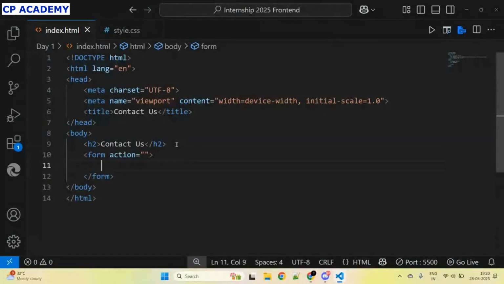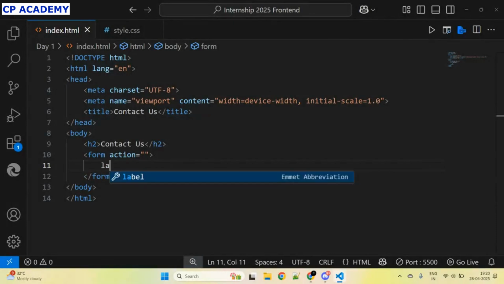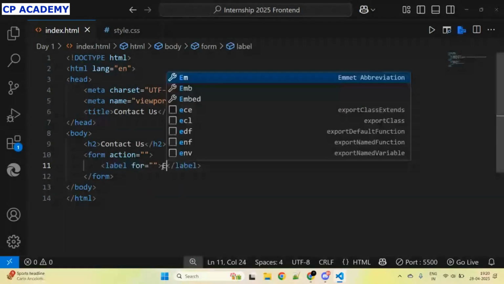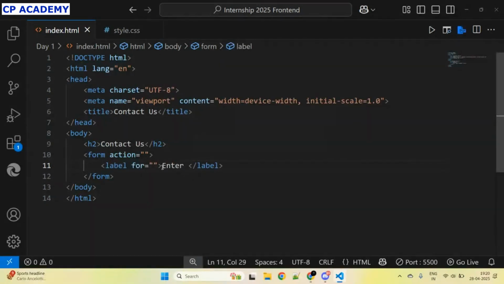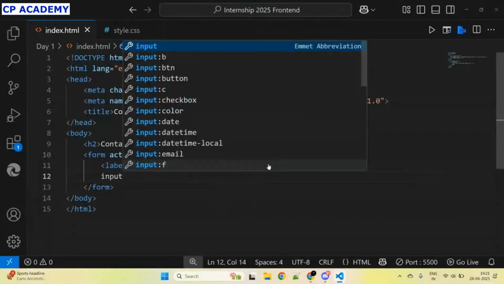In this form section we need to give the label. Label is used to describe the input box, what the input box is for. So we can add "Enter your name" after this tag for the name. Now the input.